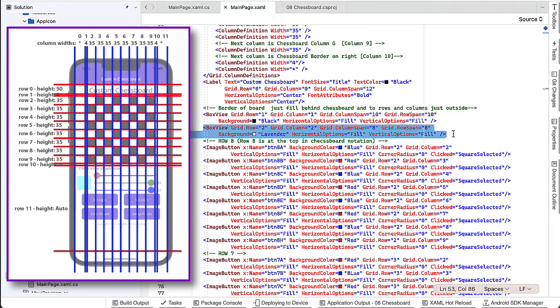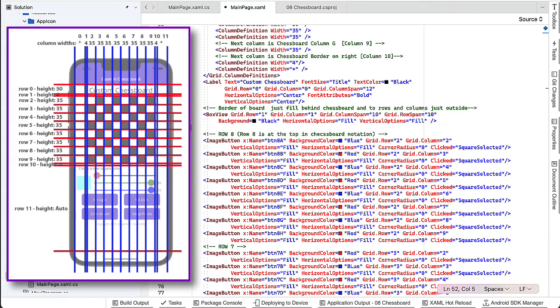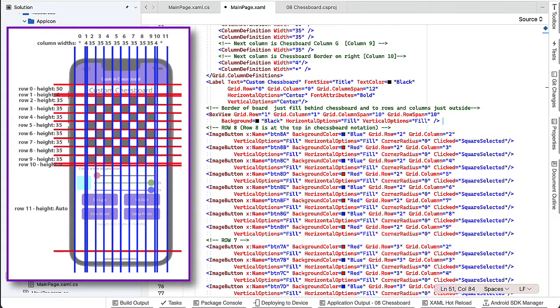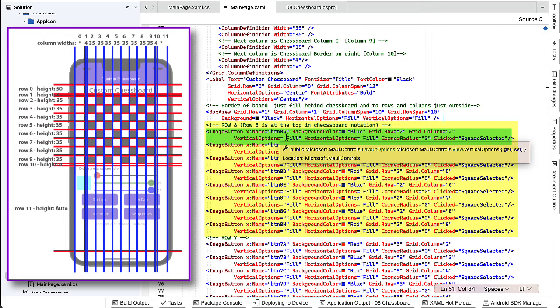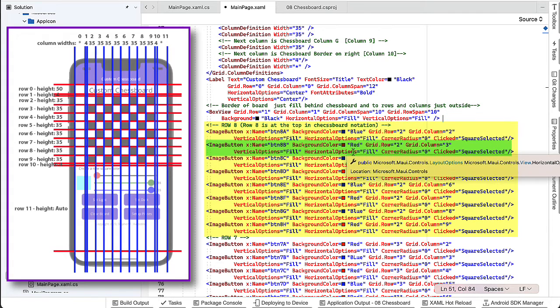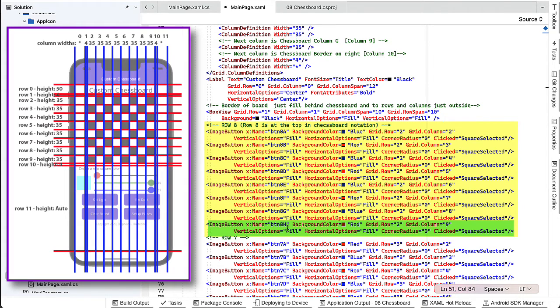This one I'm going to get rid of because I didn't actually use that. I was thinking about just shading the light squares and then having the dark squares on top. But I didn't do that. Instead, I ended up setting each of these squares to an image button. So that comes next here. Row 8 is at the top in our chessboard notation, so I named it BTN 8A for that first square. I set it to blue and then set the second square to red, BTN 8B, and so forth down to BTN 8H. I'm sorry, I think I said G was the last column. It should be H. Correct my notes up there.